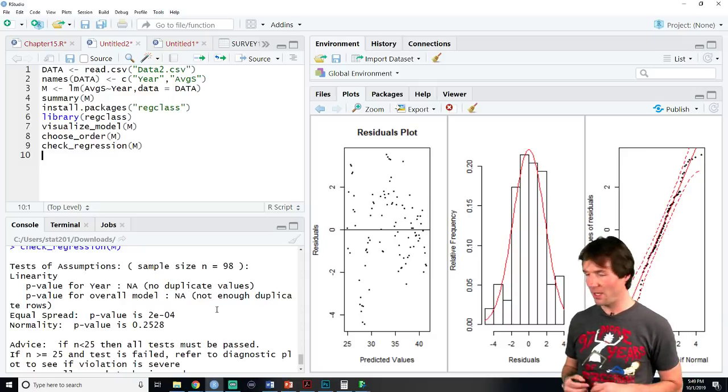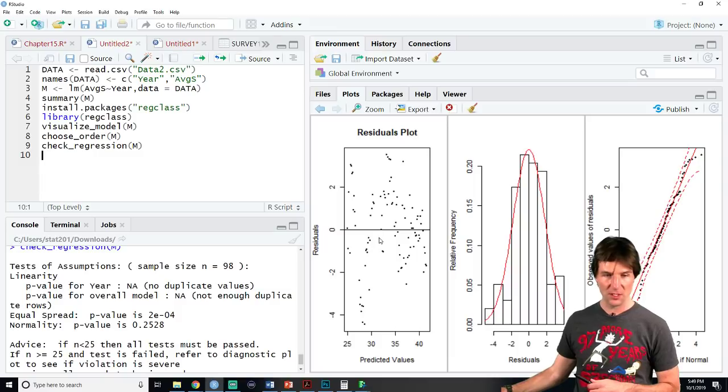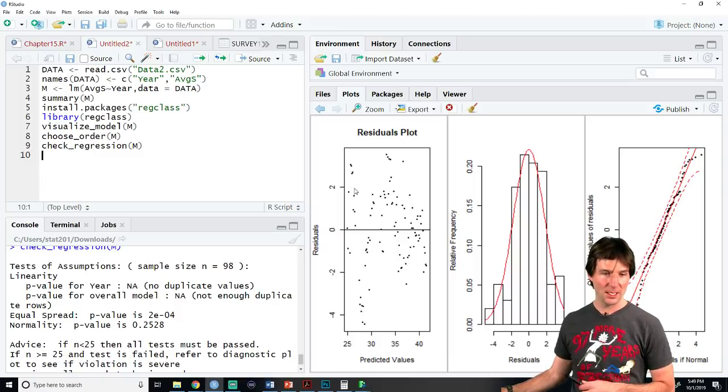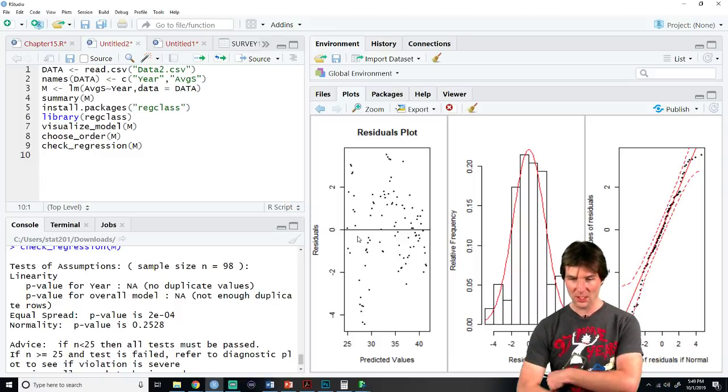But there's the residual plot. So if you look at the residual plot right there, if you remember the residual plot has a center of 0, you see the bend through it, all that good stuff right there.